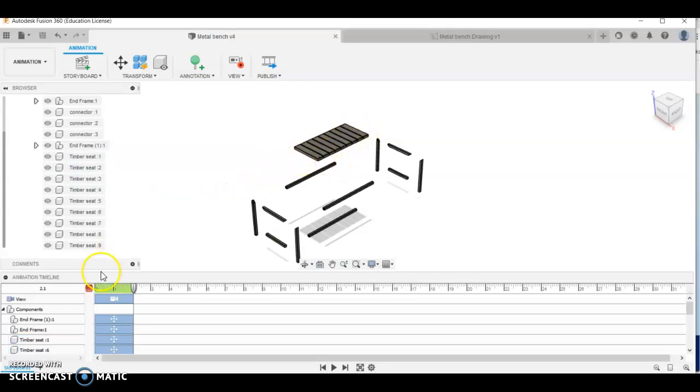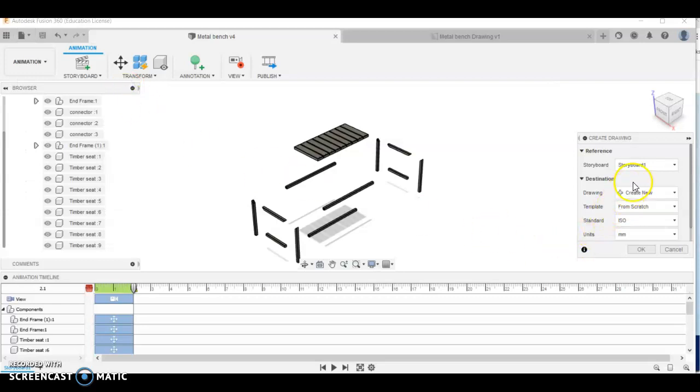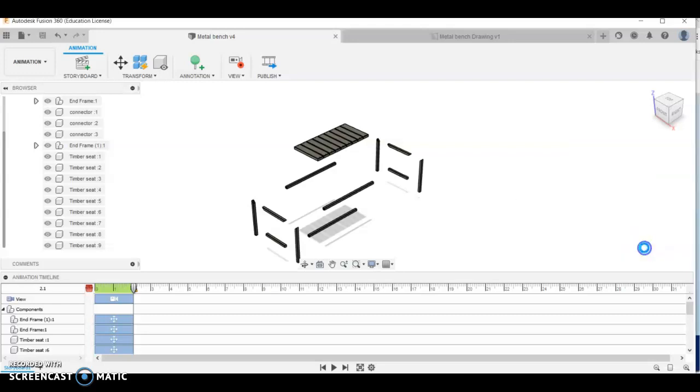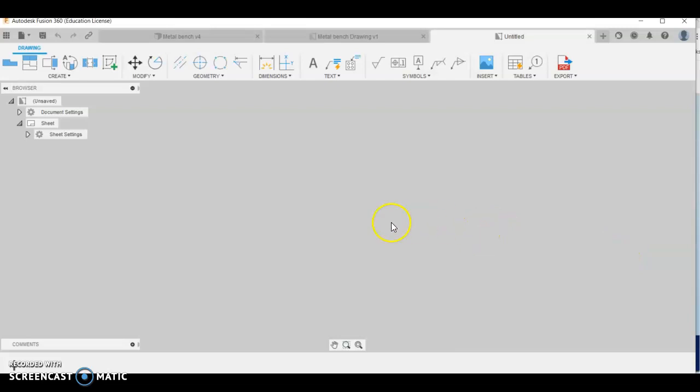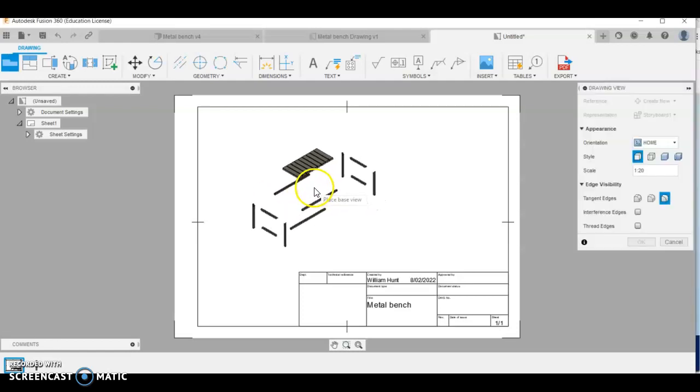The next step we're going to do is go File, New Drawing from Animation. We are going to make sure it's Storyboard 1, which is the only storyboard we've got. And all our settings look pretty good. A4 worked quite nicely for me last time, so we'll keep it to that. Once again, it takes a little while. Definitely save it before you do this, because sometimes it can cause some errors when it's processing this. So you can see my view is slightly different.